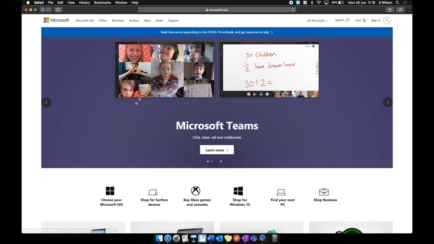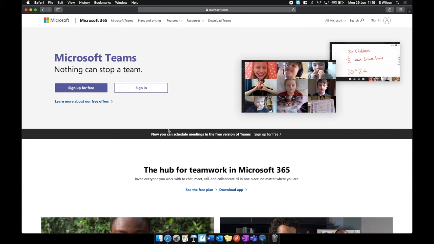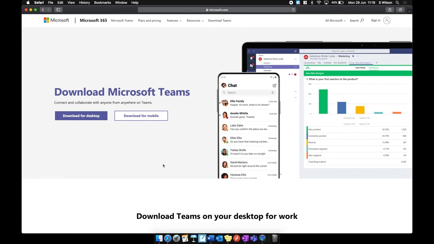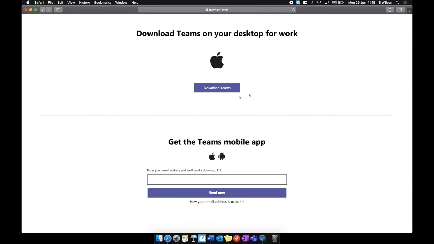Because everyone's using Teams at the minute, it will most likely take you to this main Microsoft Teams page. The first thing you need to do for Microsoft Teams at this point is download Teams. So at the top here, you'd click Download Teams, and then you'll have an option to download Teams to your computer. In this case, it asks you to download for desktop. You'd just click Download for desktop, and then click Download Teams.